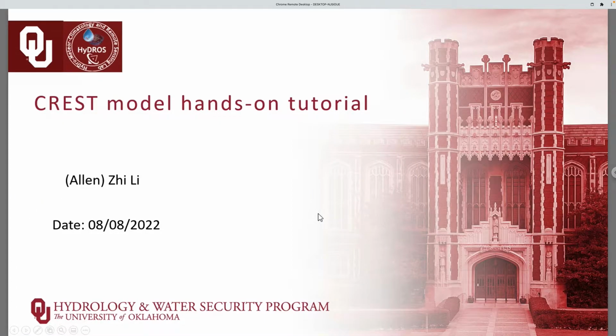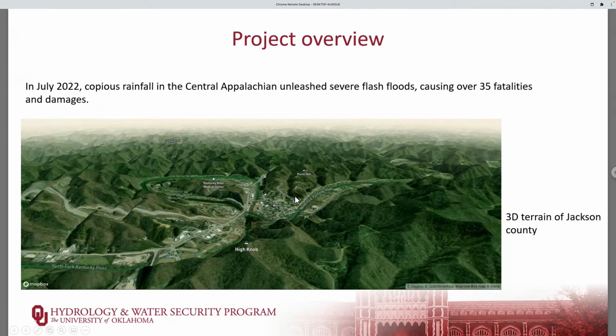Everyone, this is Alan Lee, and today I'm going to show you how to run the CREST model in a hands-on tutorial. So in this small project, we're going to focus on a flash flood event that recently happened in Kentucky areas. In July 2022, the copious rainfall in the central Appalachian area unleashed several flash floods, causing over 35 fatalities and many economic damages.